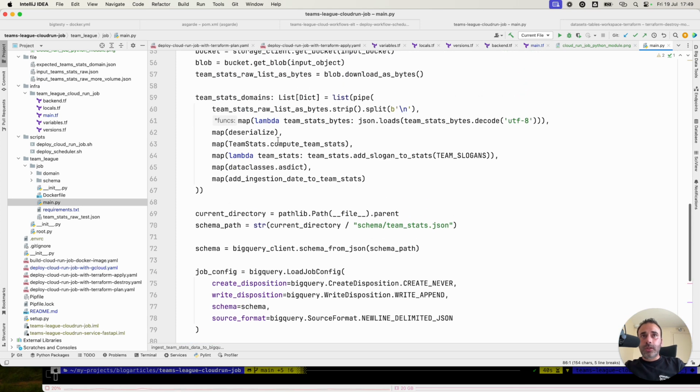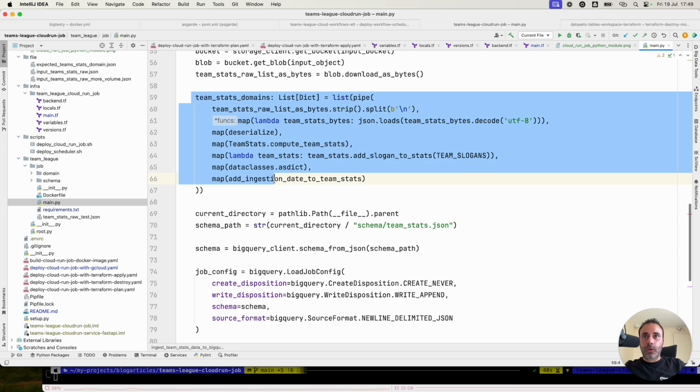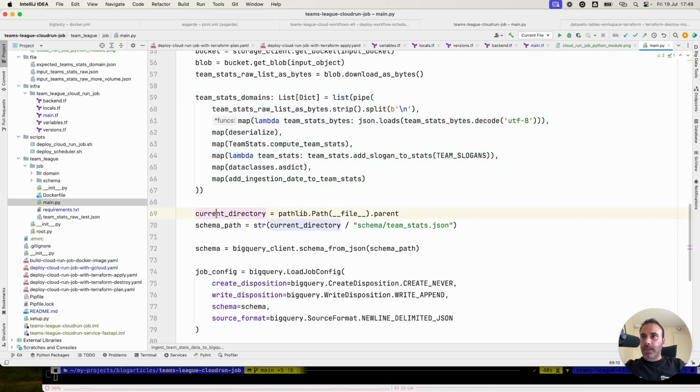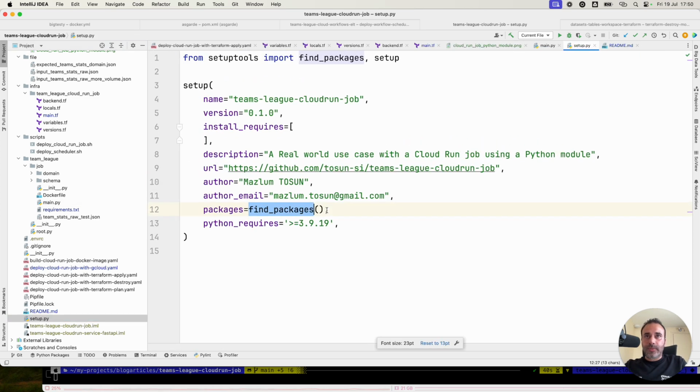No need to go into detail in all the elements and transformation, because the goal here is to show more how to structure all the elements and deploy it with Cloud Run. I have also a setup.py file. This file allows to deploy my Python module as a package. And in this case, I need to give a name and also this syntax packages and find_packages.